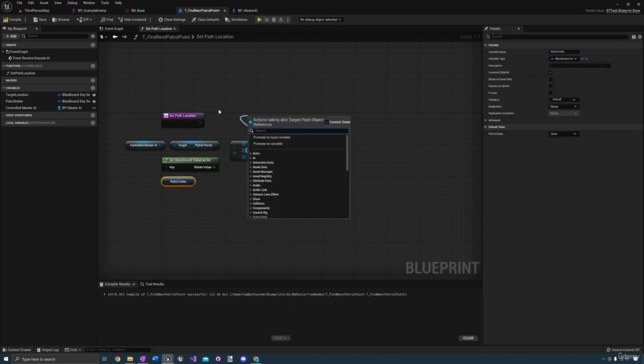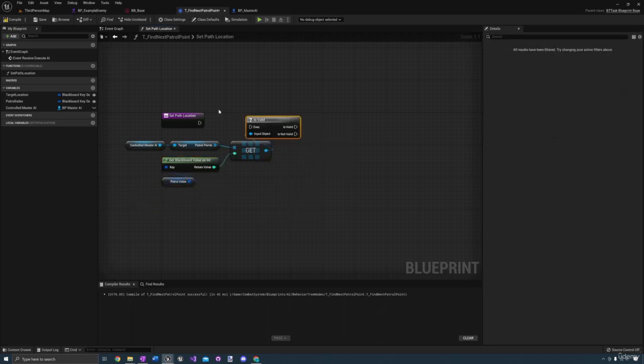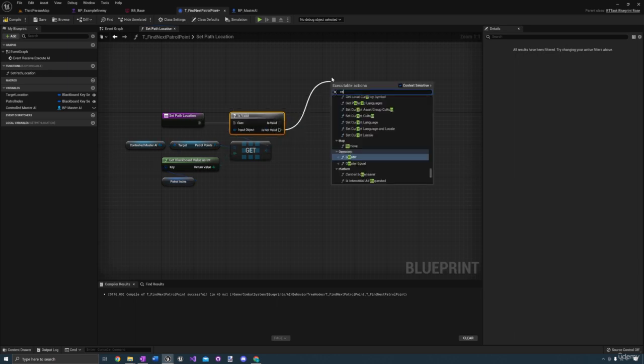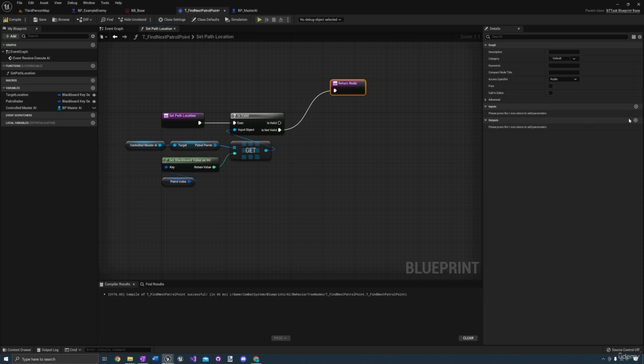And now we need to check if this is valid. And if it is not valid, then we need to return. And let's return an output of type boolean. This will be whether or not this was successful. And if this is not valid, then the function will fail.